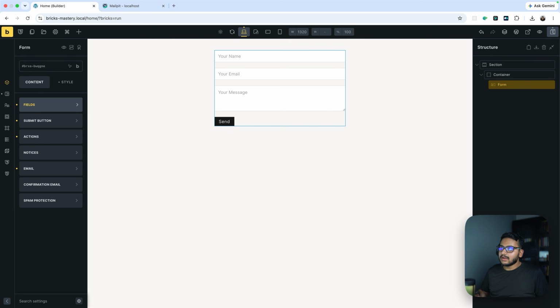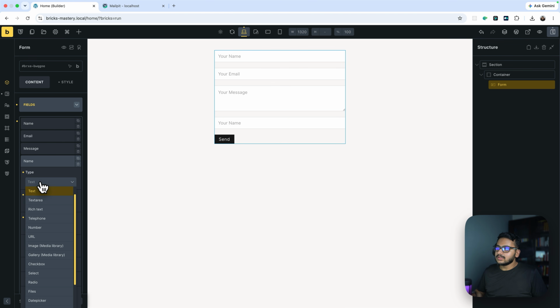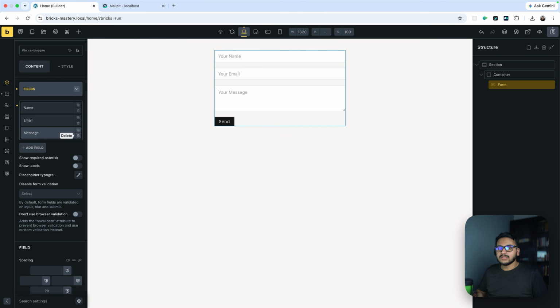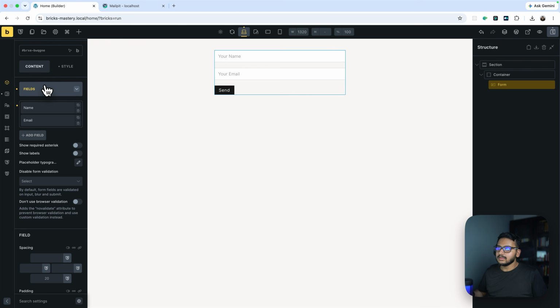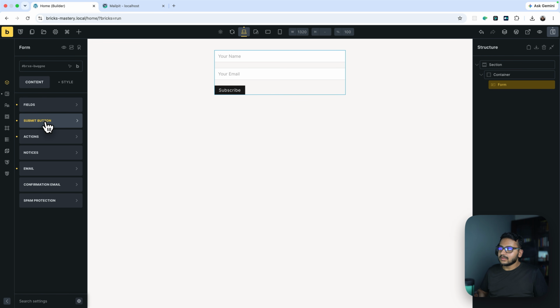Inside the form we have these fields which have different types, and you can select any of them. I'm deleting the extra ones here. I'm making a newsletter form where people just put their name and email, so I've created these two fields, name and email. The next thing is the submit button. Right now it says Send. I'm changing it to Subscribe, and you can style it however you want.